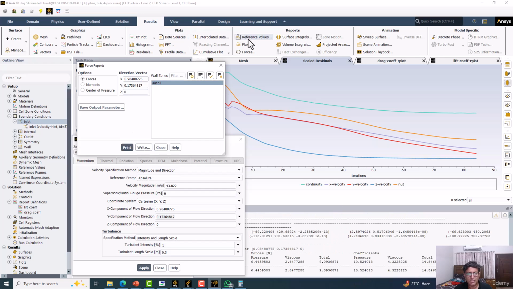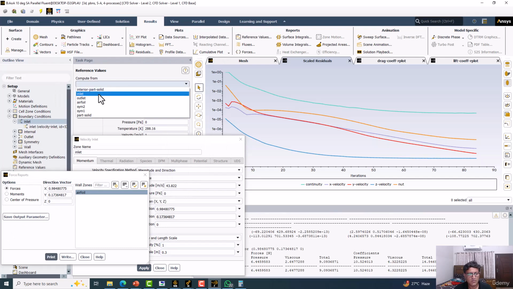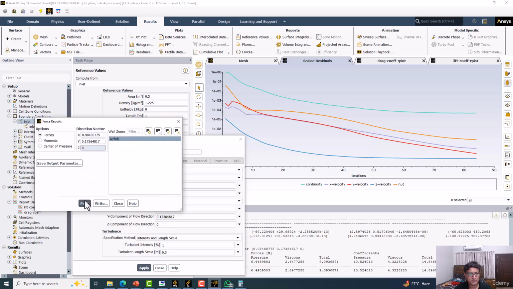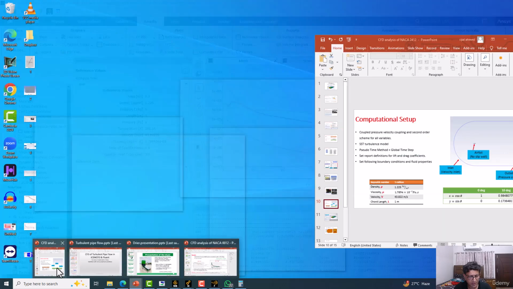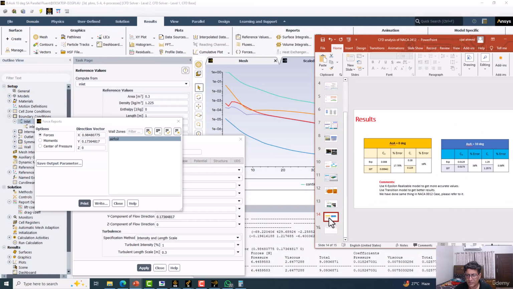Also, you need to put the proper reference values. Make the area 0.3 meters square. So the value is 0.02577, and in the case I solved previously, the drag coefficient at 10 degrees should be 0.173. So it will converge actually to the lower values.